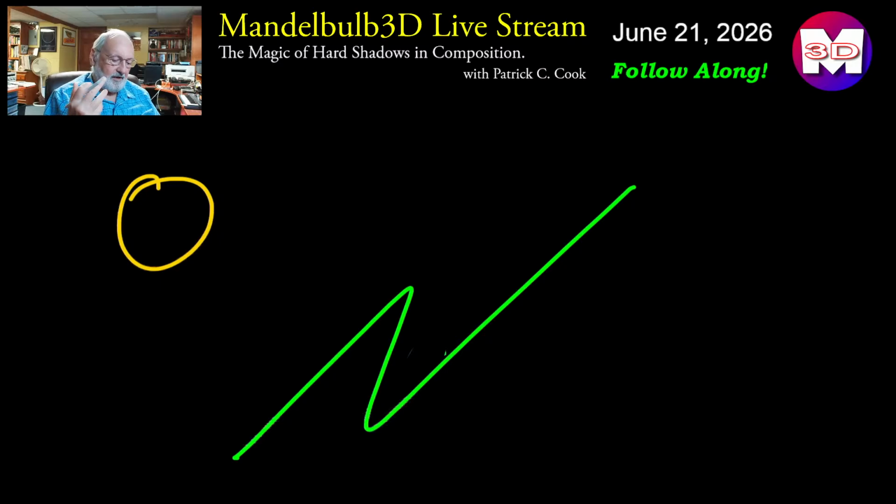All right. So the behavior of a light source, if it doesn't reach a point, that point is in shadow. Okay. Now, when it comes to simulating in a digital environment the behavior of shadowing, as you know from previous live streams, Mandelbulb uses a distance estimator ray marching rendering system.